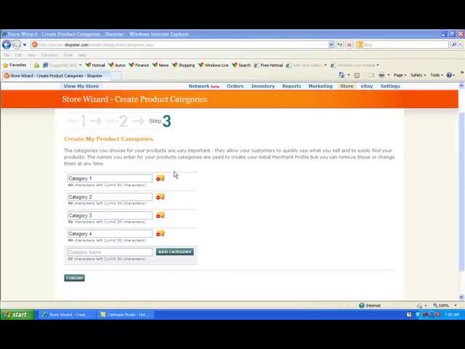The third and final step in the Store Builder Wizard is creating your product categories. When you're going to create your product categories, you're going to want to think of a logical way to group your products that's going to make sense to both yourself and store visitors. For my example, I've got a sports store called Sports Town. I'm going to group my products by sport.